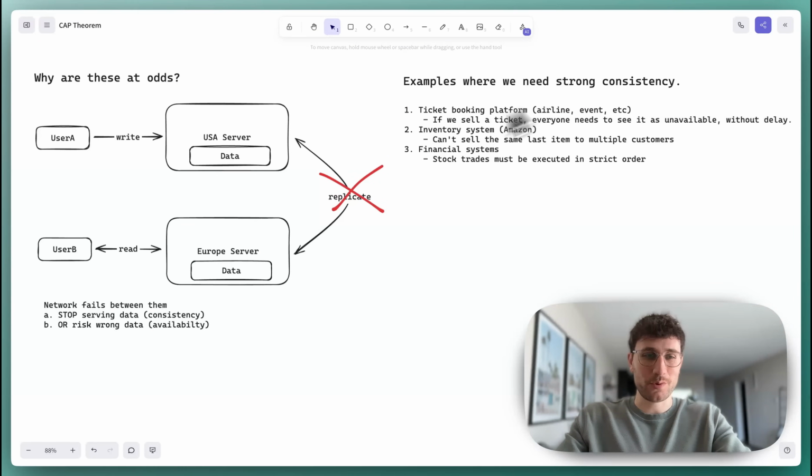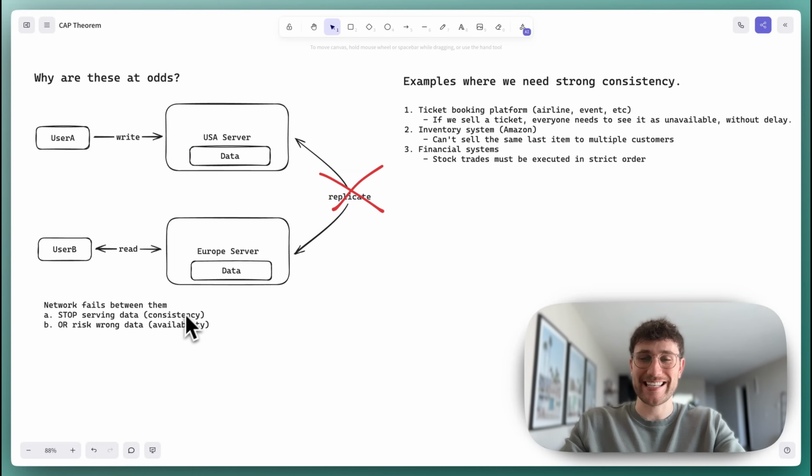So what are some examples where we would choose option A? We would stop serving data because we prioritized consistency in the context of CAP Theorem. Well, the first option would be a ticket booking platform, either airlines or events, hotels. Imagine that what user A was doing when they wrote was choosing seat 6A in an airplane. And then our network failure broke. Well, user B is looking to book a seat on the same flight. And if we showed them that seat 6A was still available when it's not, this would be catastrophic.